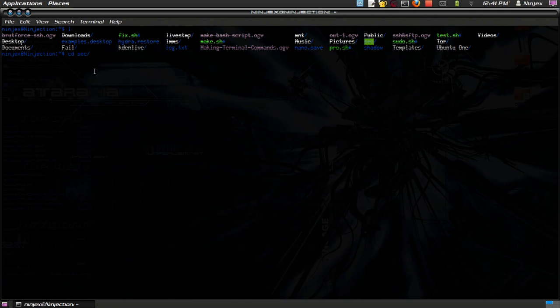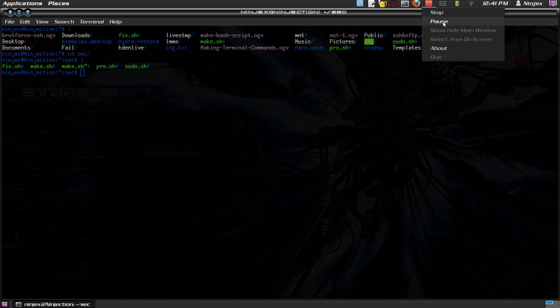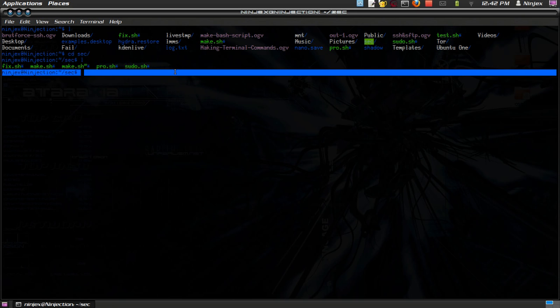If we cd into the sec directory, which is where I have it located, and we list it, we can see we have a fix, a make, actually I have two makes, a copy, a pro, and a sudo.sh. There's also a .bashrc and a bashrc2 and a .pro in here. As a brief summary, the make.sh is just telling it to copy it to the home directory in a folder called sec, and to basically give all these read-write executable access.